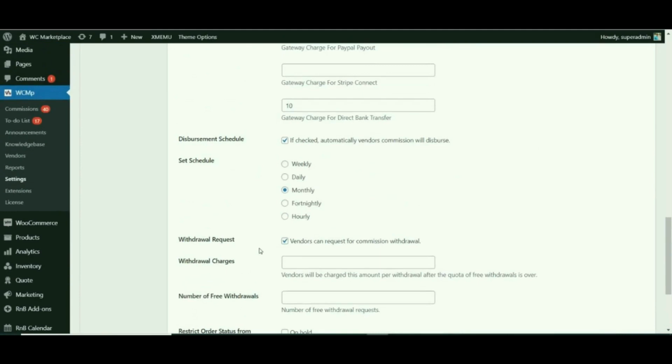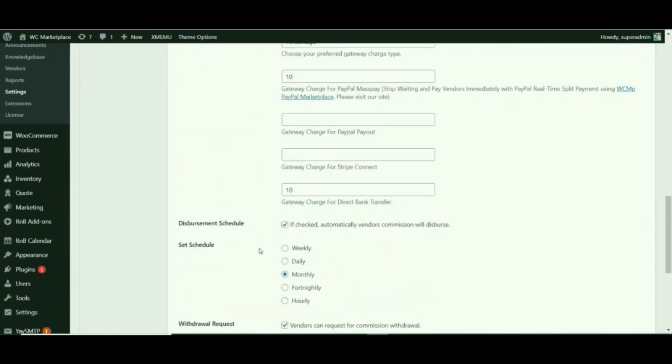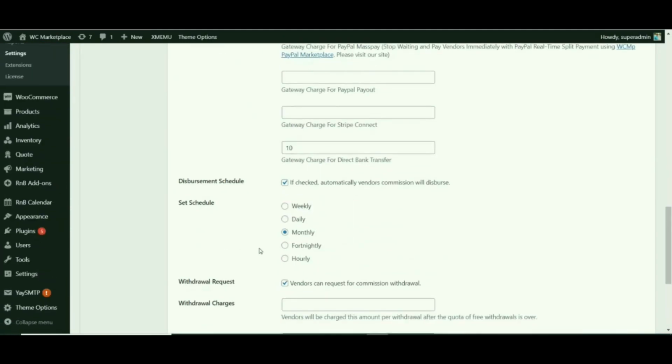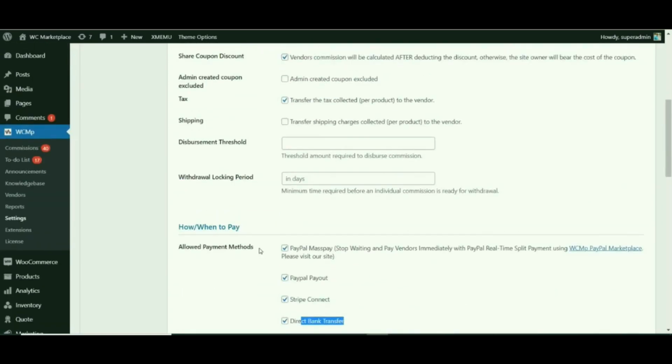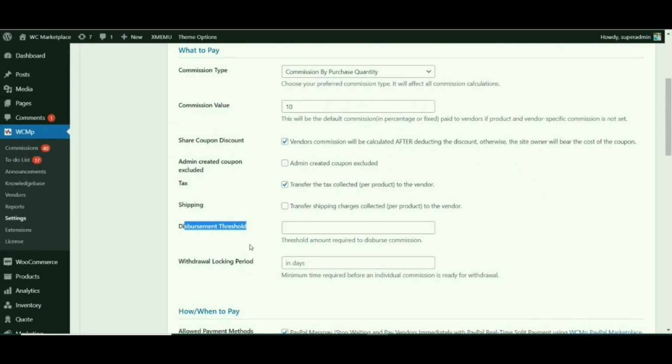Before a vendor can ask to withdraw his payment, certain conditions are to be set before the withdrawal request can be made. Here is how we will go about it. Disbursement threshold. The disbursement threshold is the minimum amount the vendor must have in his WCMP banking account before he can request a withdrawal of his payments. You can set the disbursement threshold amount after which a vendor would be able to request a payment.